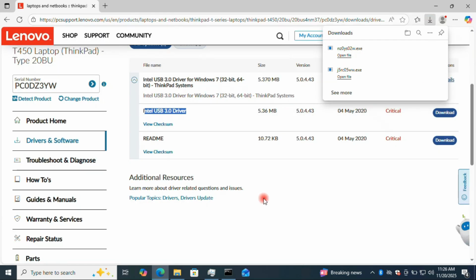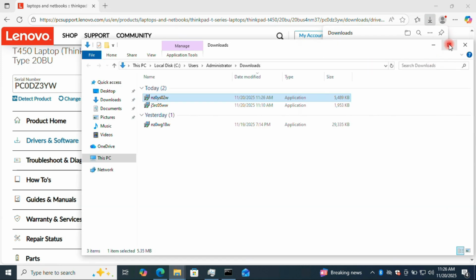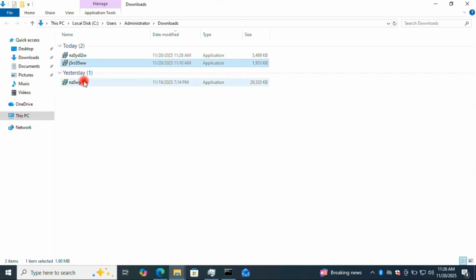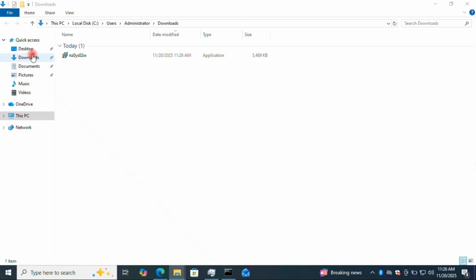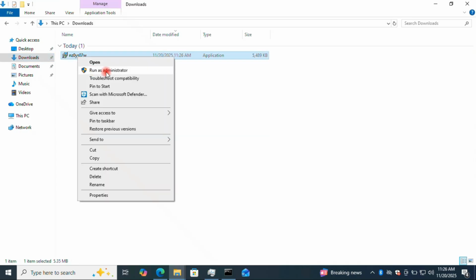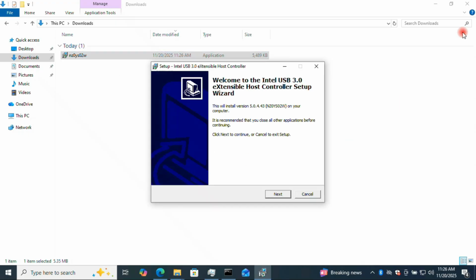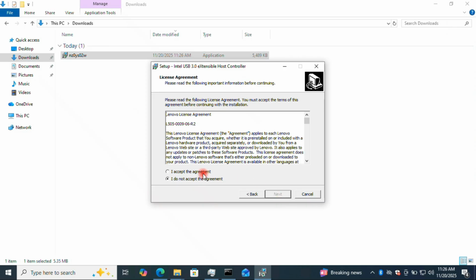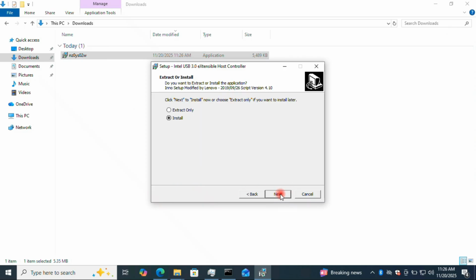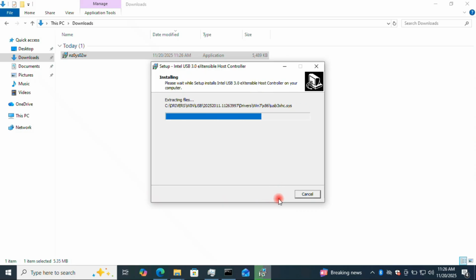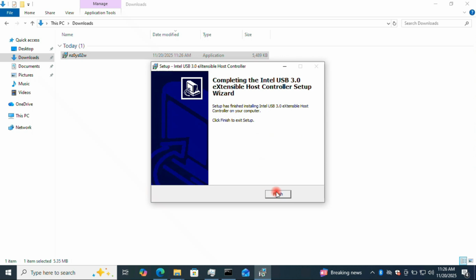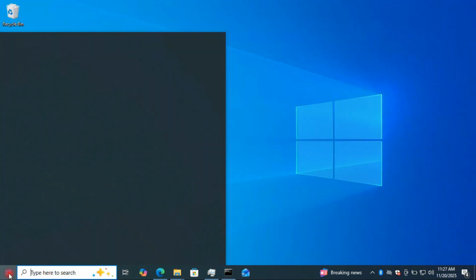You can see here it gets downloaded, and now open the download folder. This is not your driver, this is your driver. Under the download folder, right click on it and click here run as administrator. Now guys, click here next button, accept this and click here next, and don't change anything here, click next and install, and click here finish button and restart your machine.